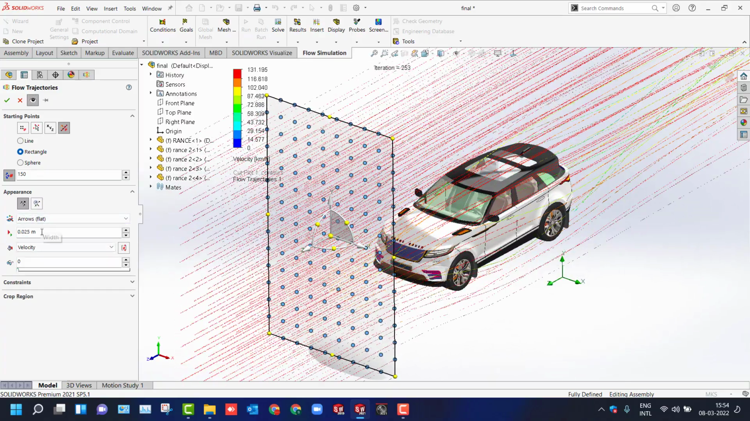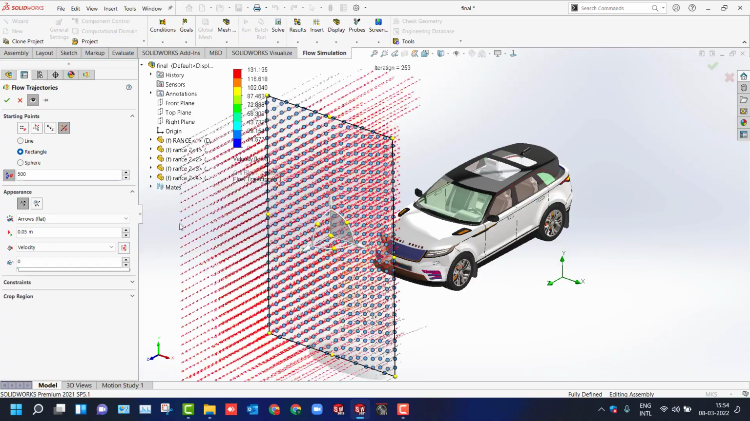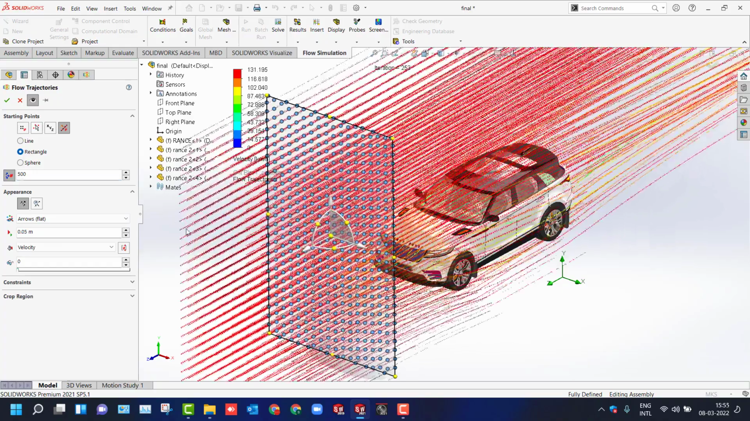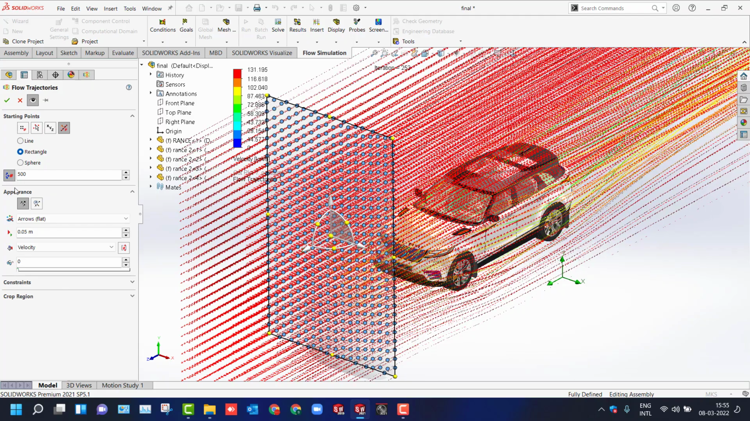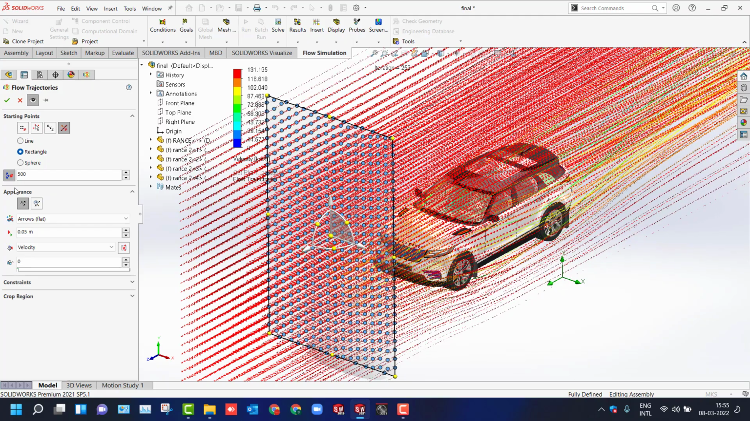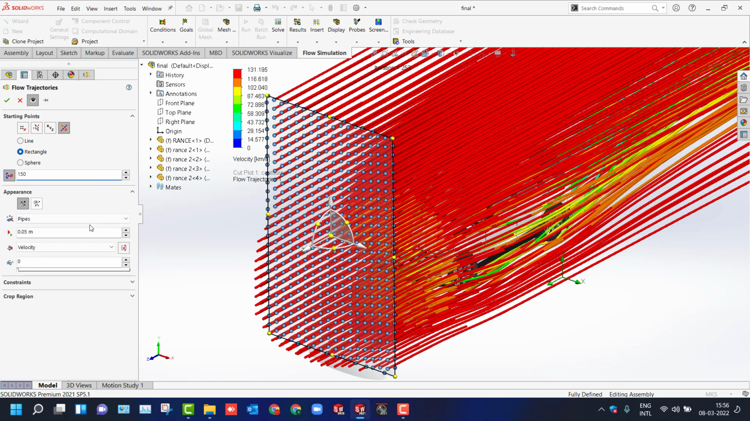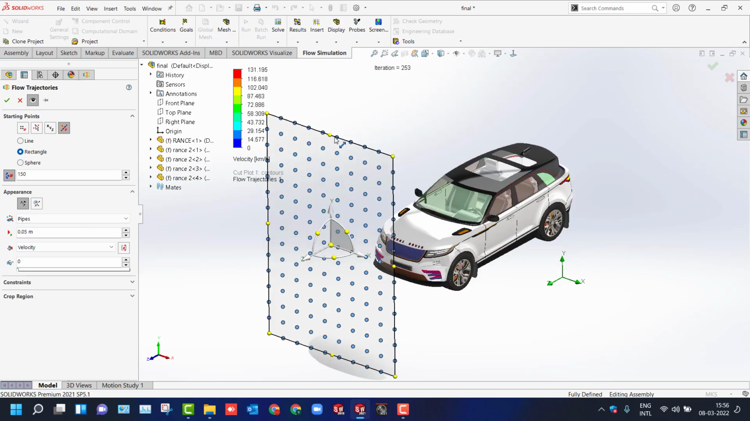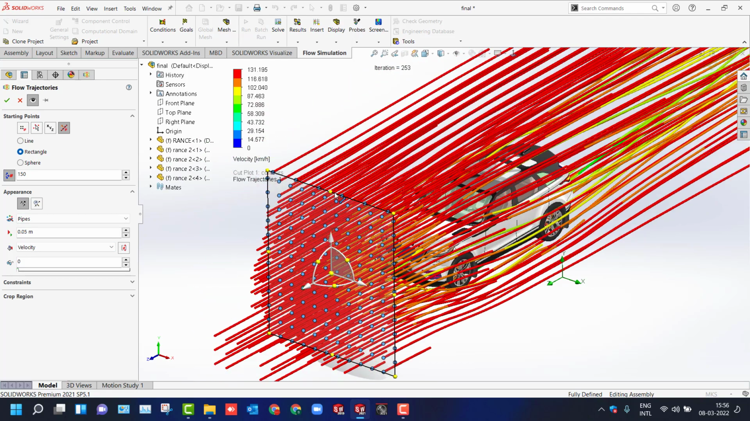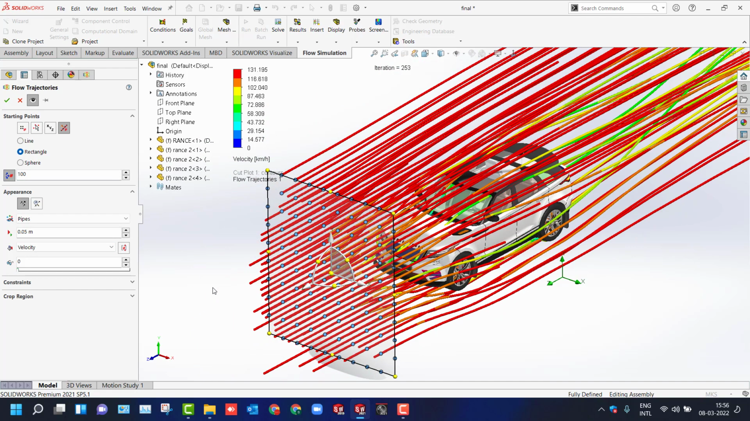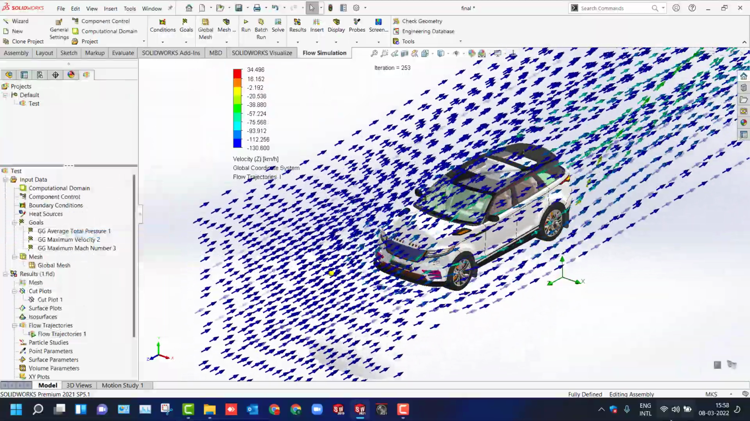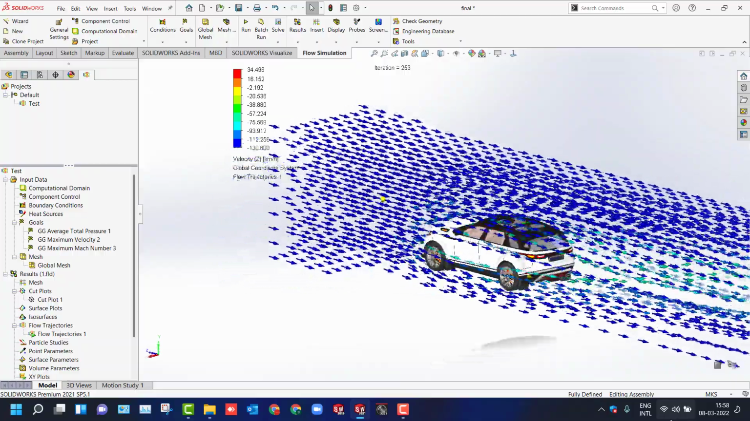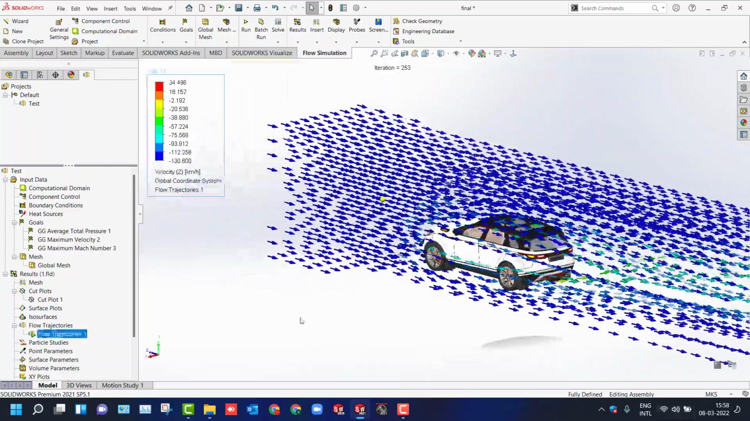So this is the flow trajectories, and here you can add the number of arrows. You can increase it or you can decrease it. Even the arrow markings, you can even add it to the pipes as well. So you can reduce the numbers, can customize the frontal area accordingly, and you'll get the fluid flow on the vehicle model.